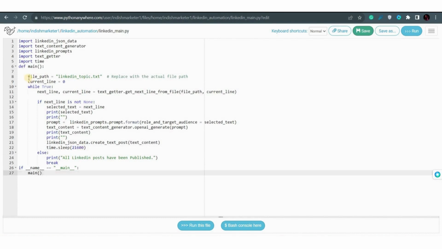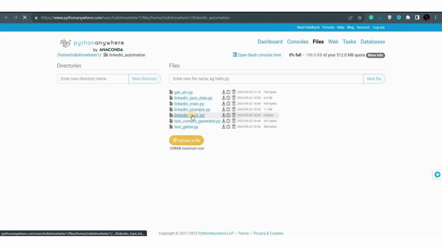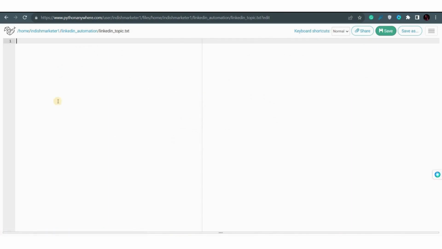Next, we have the file path for LinkedIn topic.txt. Let me show you what the role of this file is. It contains all the topics we want to post about on LinkedIn. You can customize it with the number of topics you wish to cover each day. For example, if you want to automate the program to post 4 times a day with a 6-hour interval, you need 120 topics for 1 month.